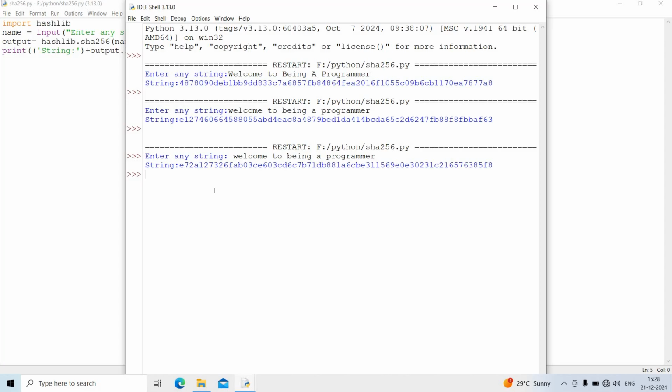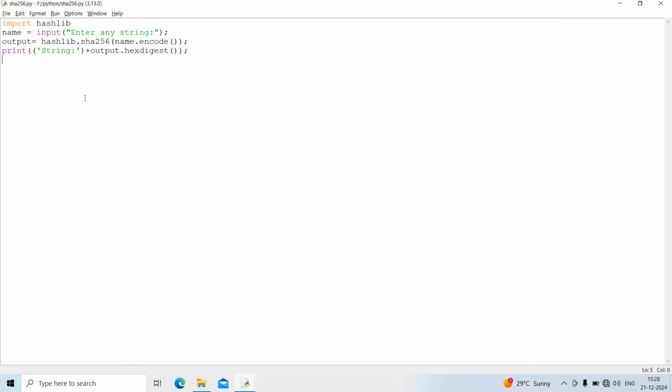So I hope you understood how to calculate the hash and how it is collision free and all that. So if you want to calculate the hash using MD5, then simply replace this SHA256 with MD5. If you want to calculate the hash by using SHA224, then simply replace this SHA256 with that. You just have to simply change this. Otherwise, all of the program is the same.